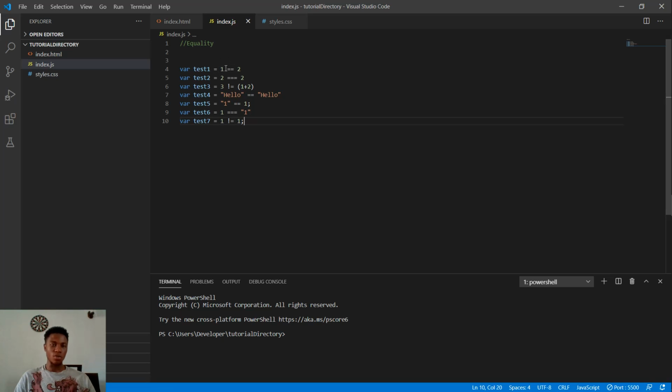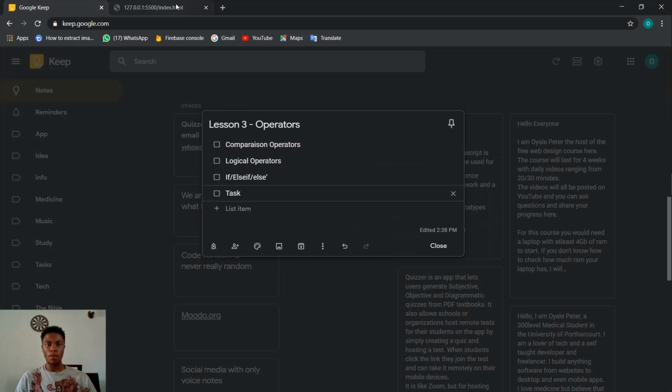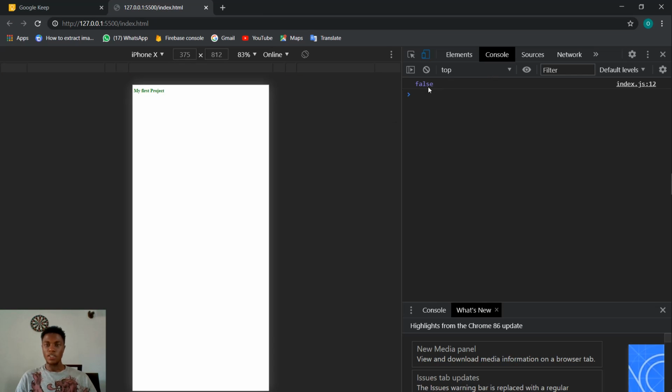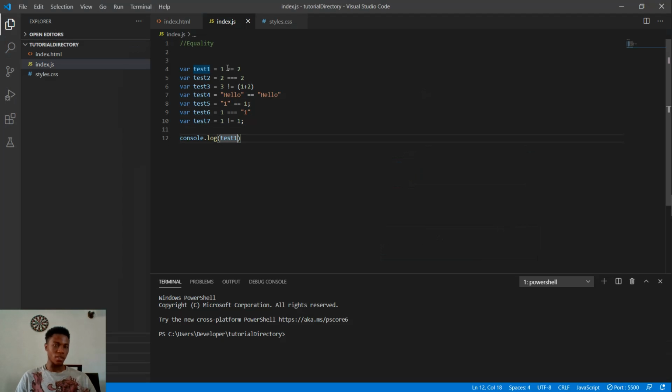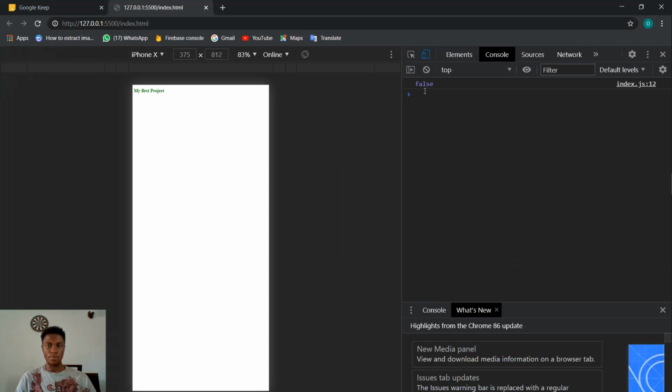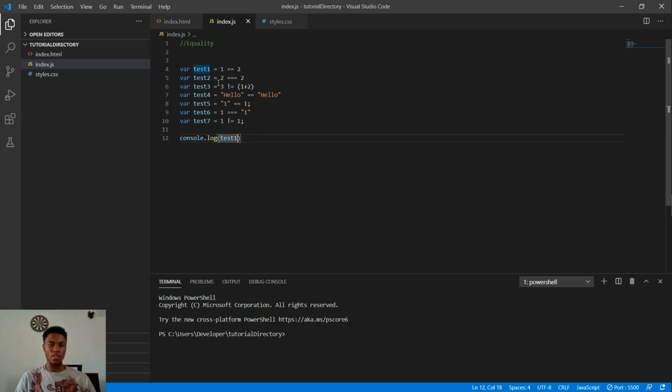So to get the result, to know whether 1 is equal to 2, you can just log test1. You can see now that test1 logs as false. 1 equals 2 is false. So for basic equality between any two types, you can see that there are three signs here and two signs here. Let's first deal with the two signs.